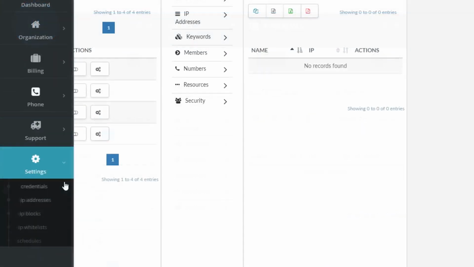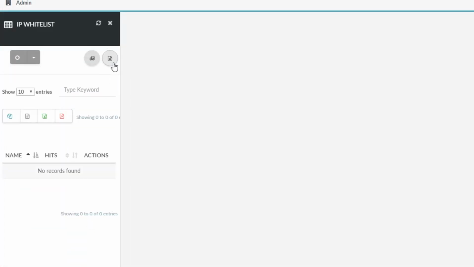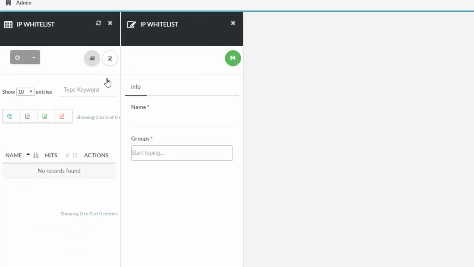Navigate to Settings, IP Whitelists. Click the Create button at the top right-hand side of the page. Lastly, fill out the required information for the info section. Then click the Save icon on the top right-hand side of the page.